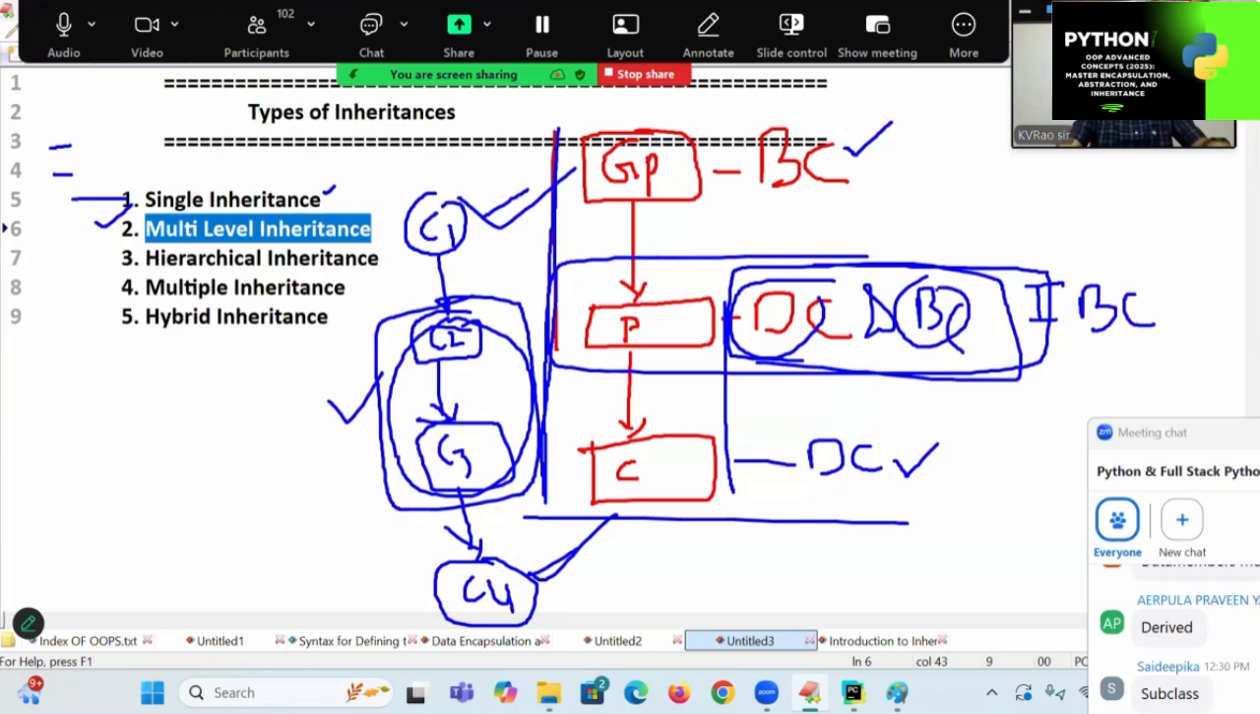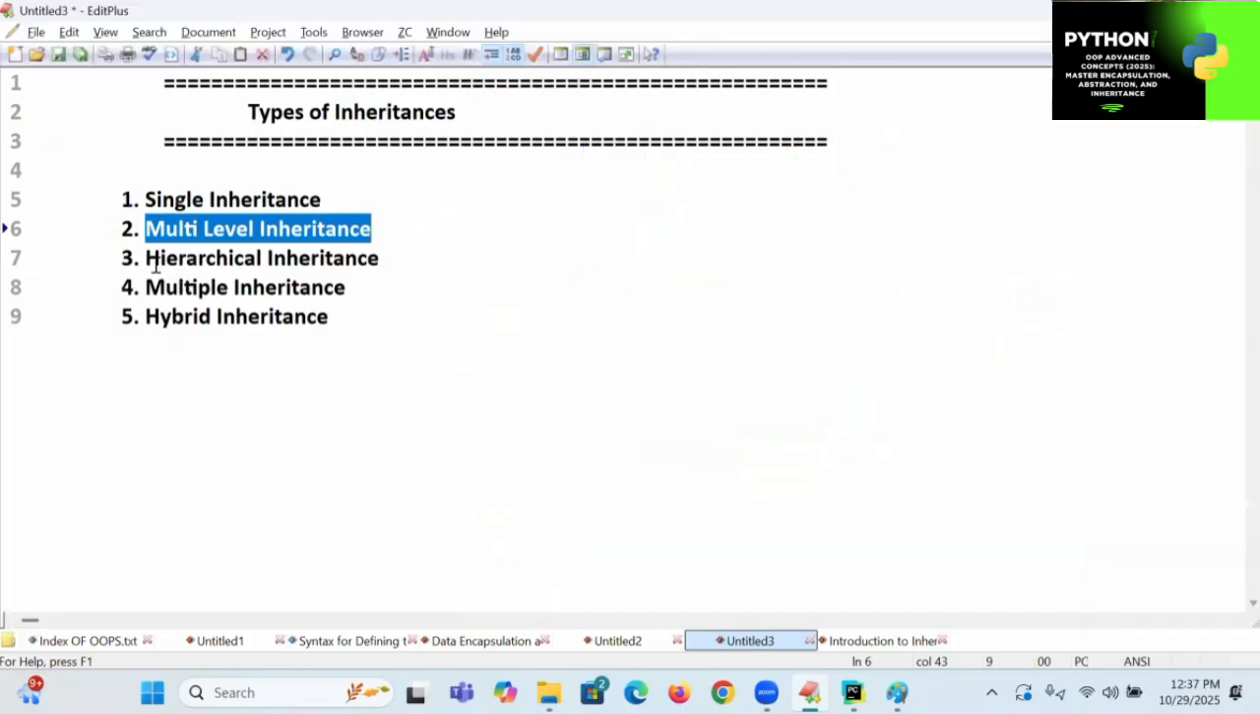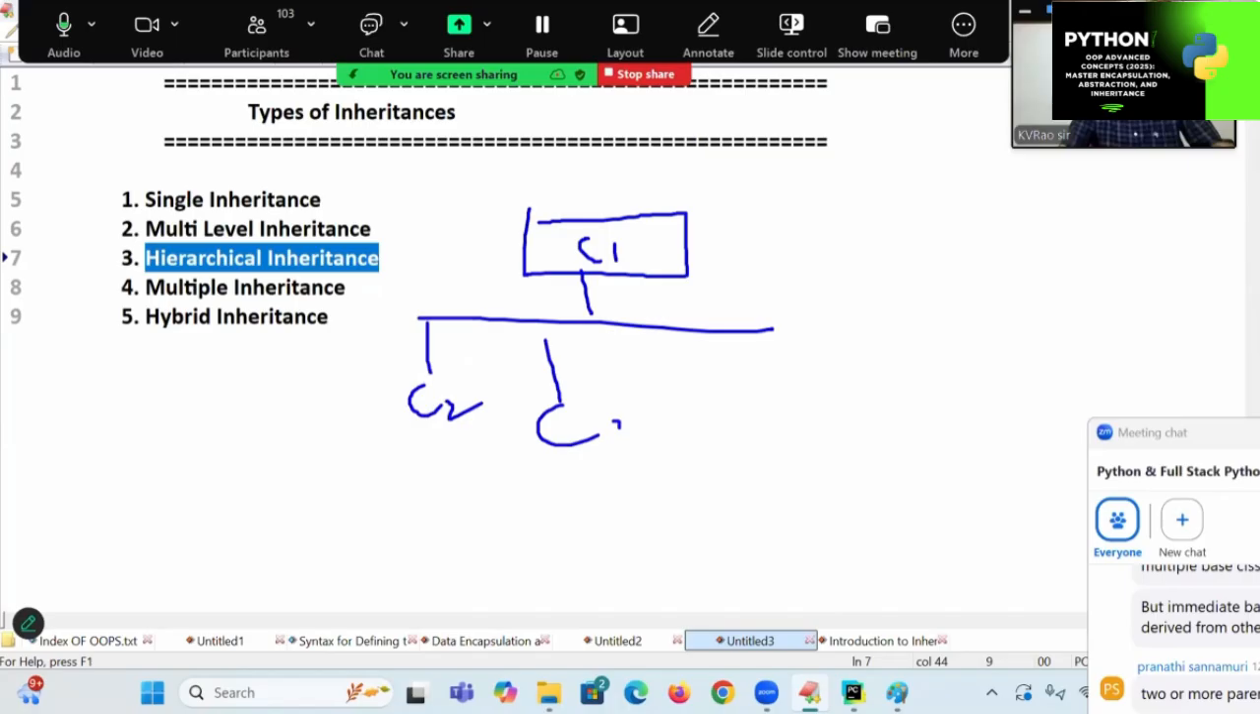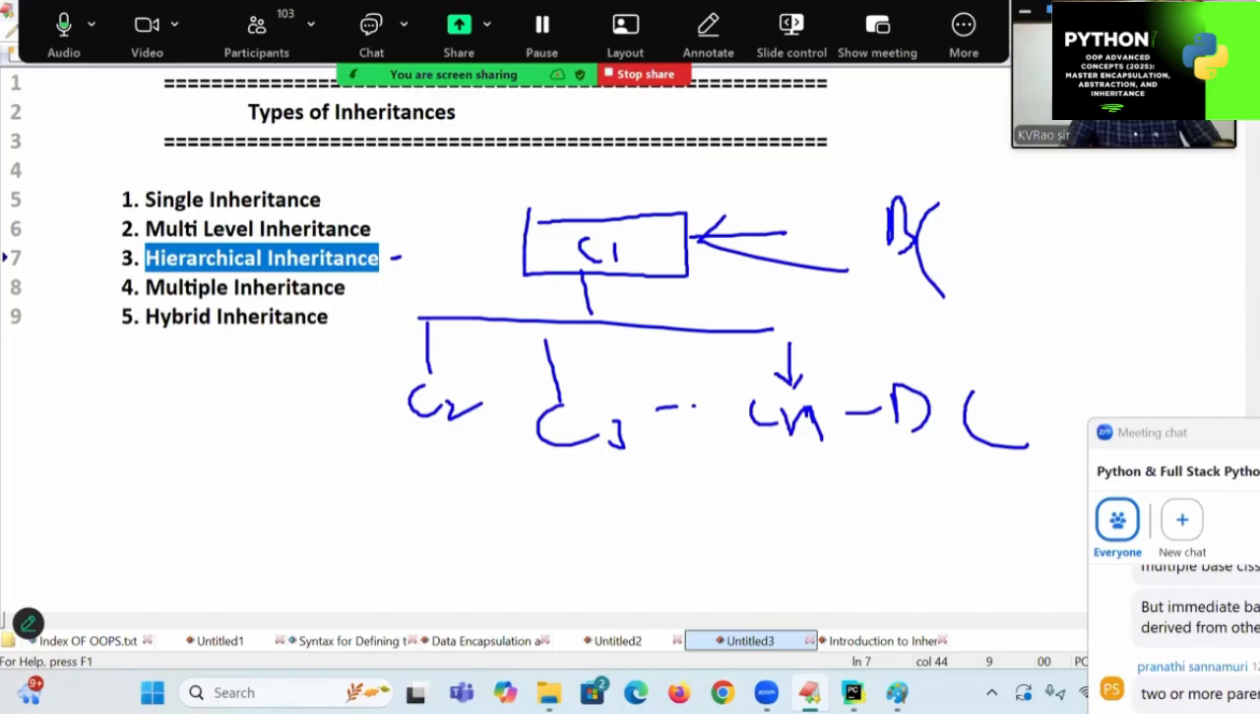That is called the intermediate base class, and the derived class is called multi-level. What is hierarchical inheritance? This is class C1, and C1 is containing C2, C3, and so on, Cn. This is known as what? Hierarchy. It is a base class with n number of derived classes. This is called hierarchical inheritance.